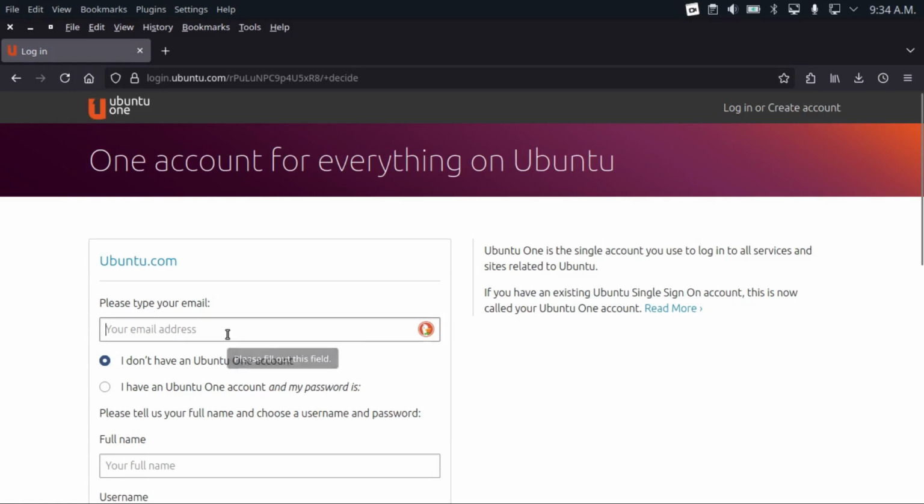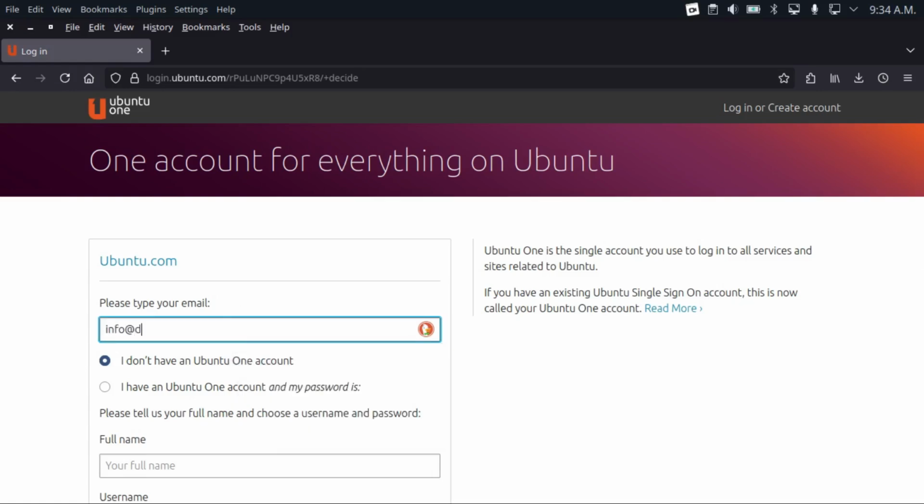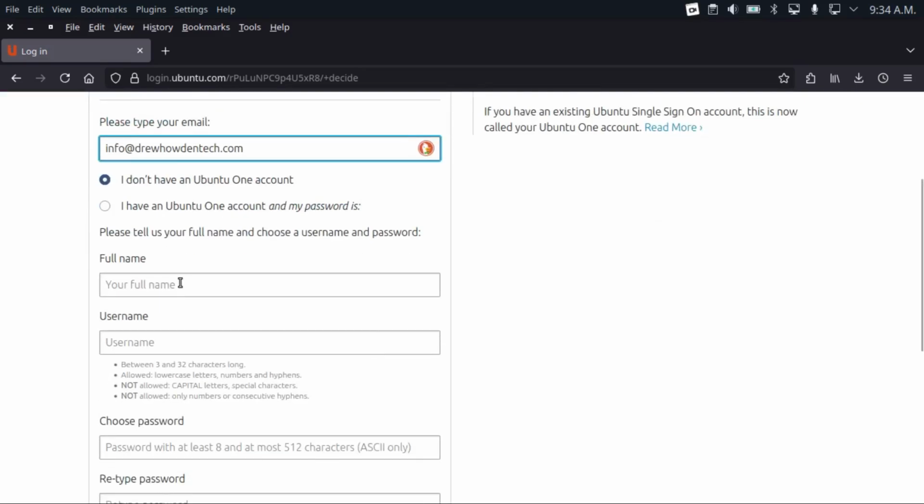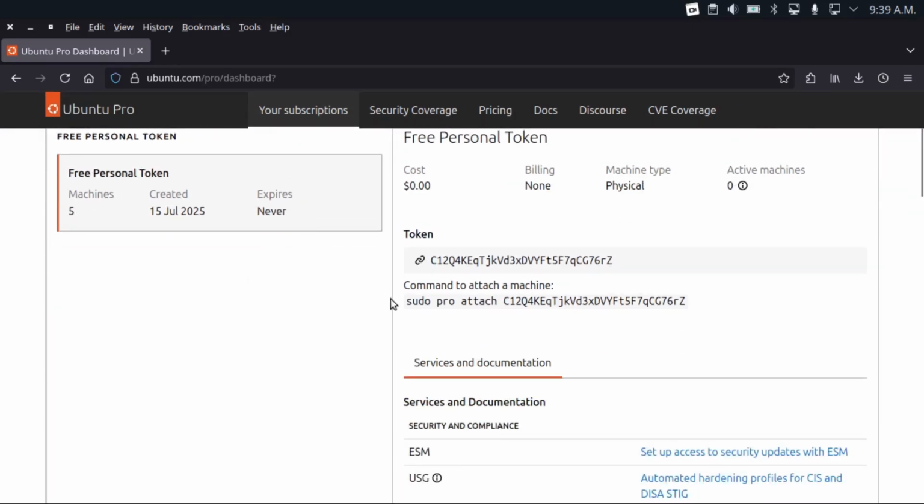Pardon me while I do that. I'm basically just going to create a throwaway account so then I don't have to bother blurring out the token or any of that business. And I'll just delete this after I'm done with this video. Alright, and then once you've logged in or created your account, then it'll bring you to your Ubuntu Pro dashboard where you get your token.